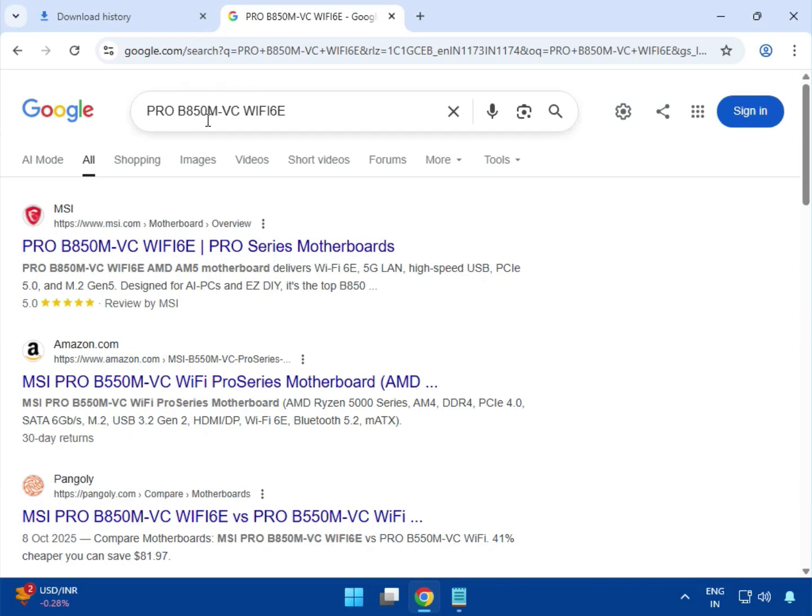Open any browser and type the model number in the Google search box. After that you can see the first link is msi.com, the official link, where you can download the driver. Just click on it.